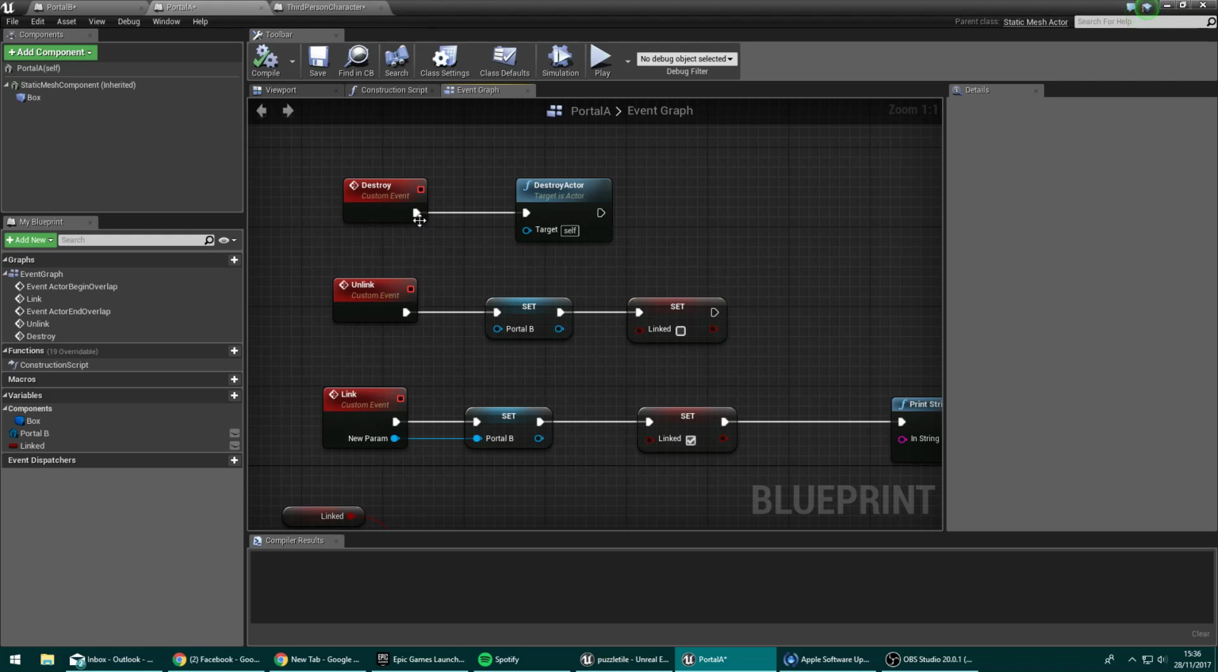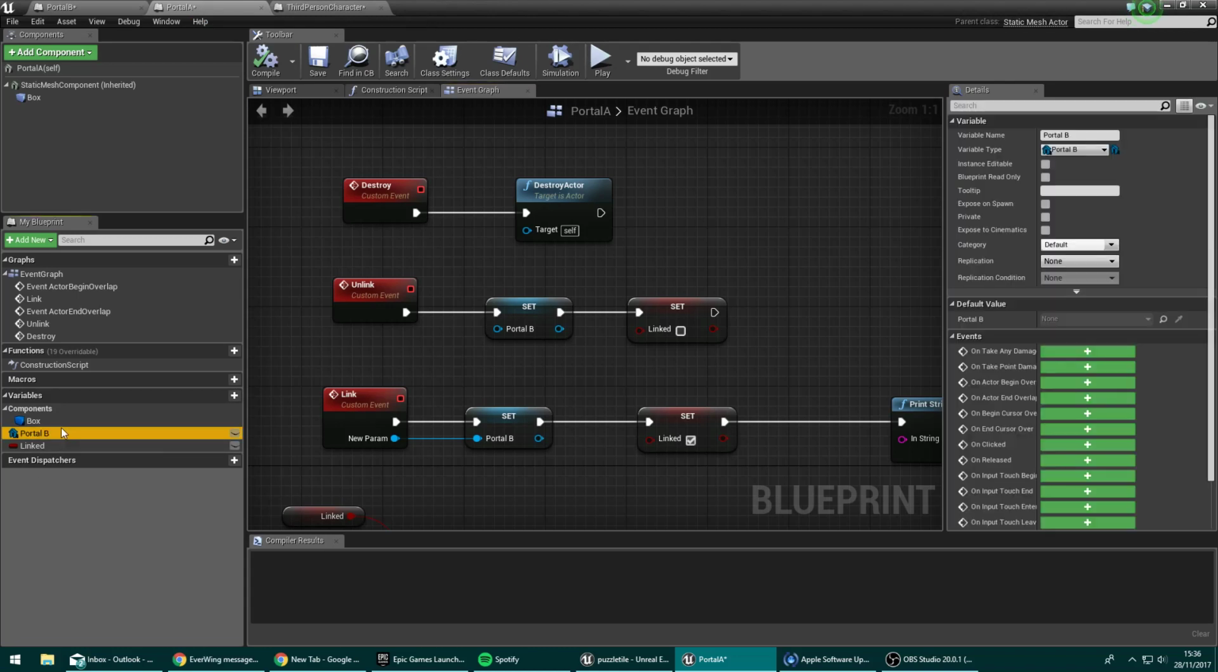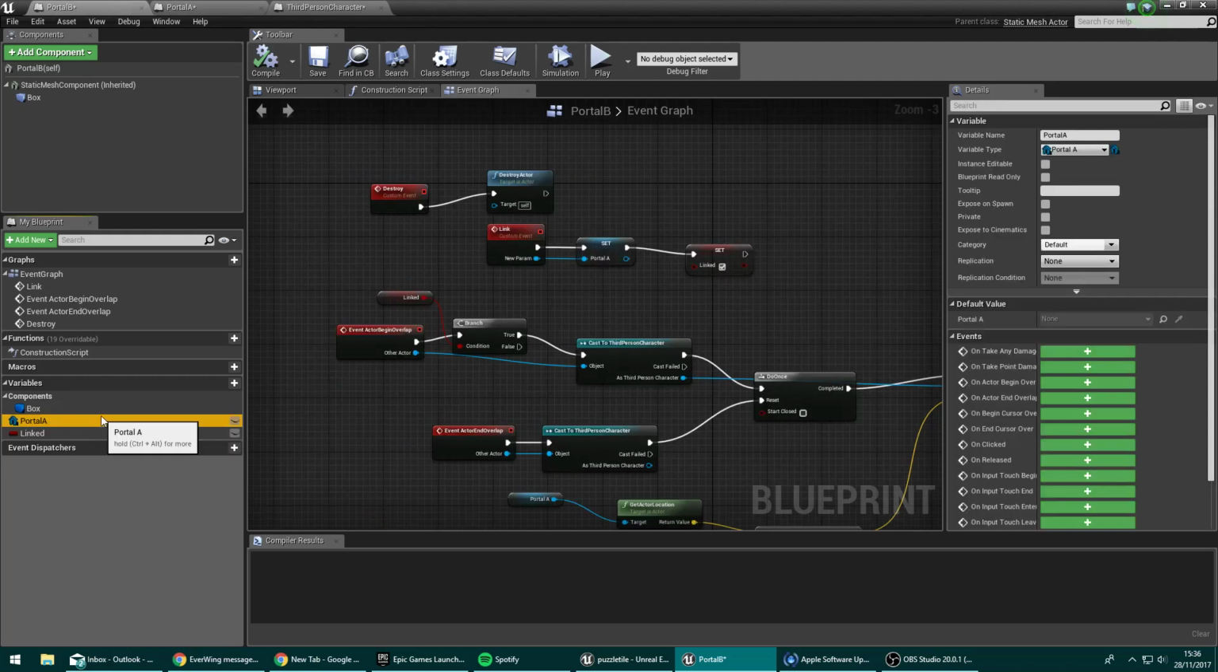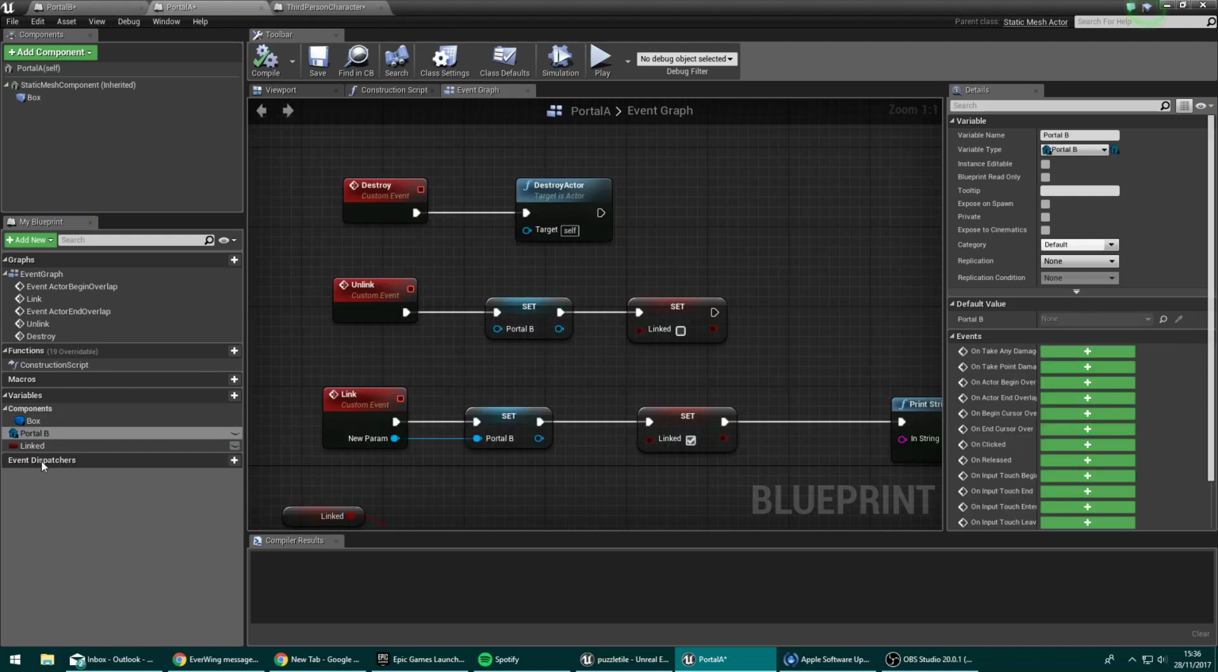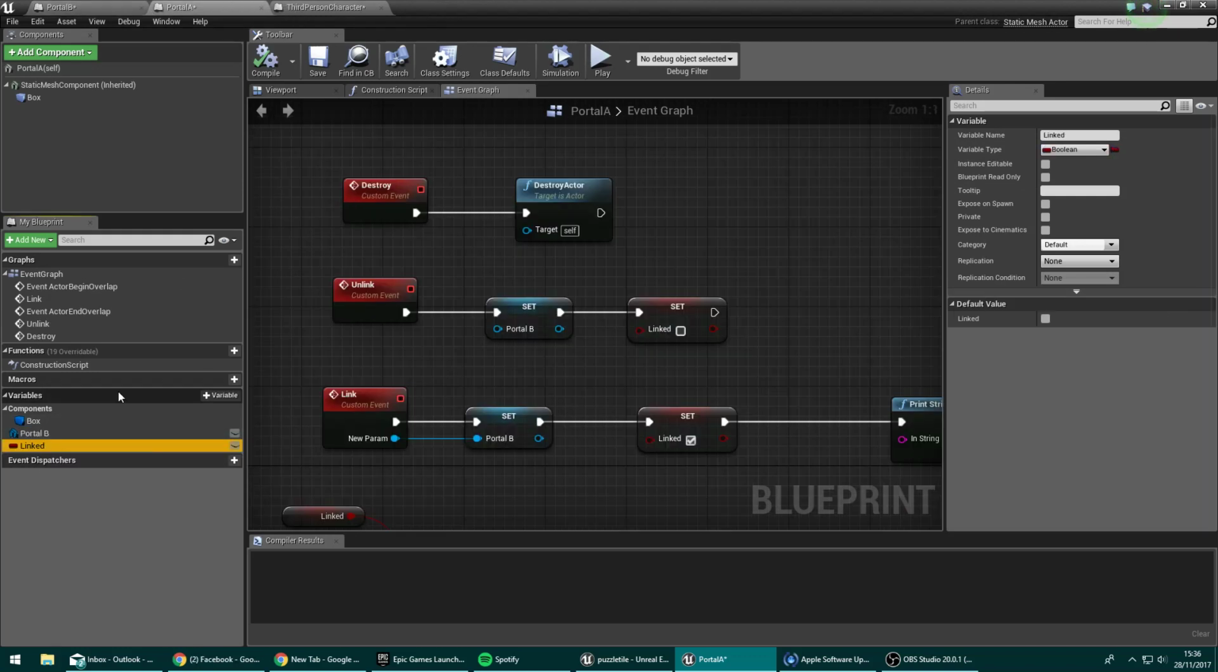Actually, before I start going through these, I should probably talk you through the variables I have. Inside Portal A, I have a variable of type Portal B. And similarly, in Portal B, I have a variable of type Portal A. And I'll go through that in a moment. They also both have a Boolean value named linked. So if it's not linked, basically the portal won't do anything.